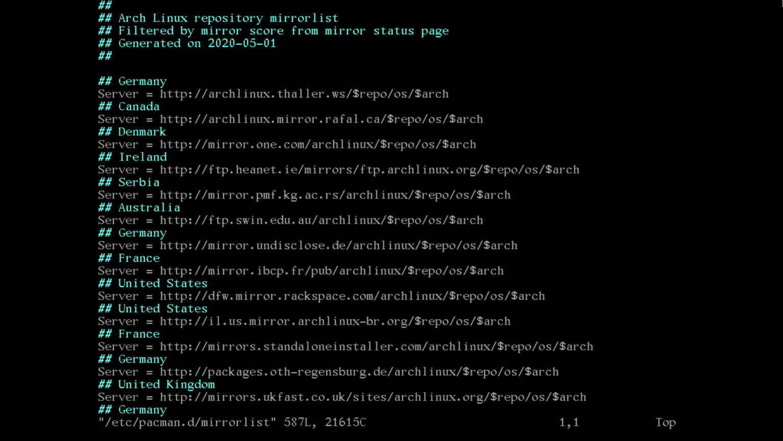And by the way, I'm using Vim because that's my favorite text editor, but you can use Nano or any other editor you like. So as you can see here from the list, all of the servers are actually available for the system to use. But we don't want that because we want to select only those that are closest to our location.